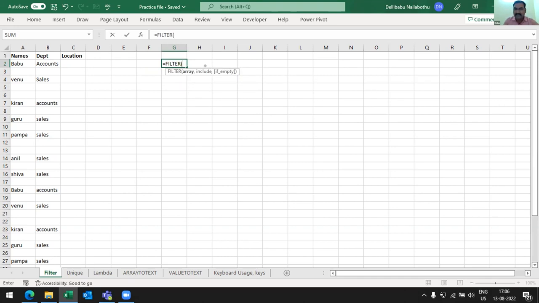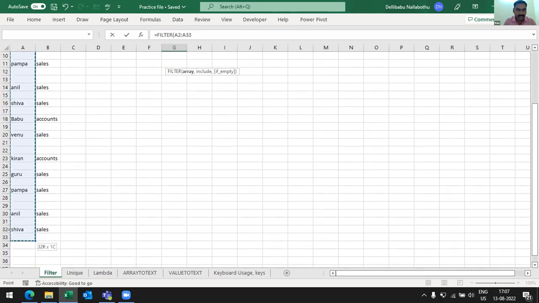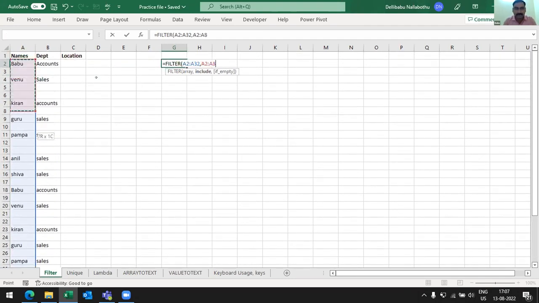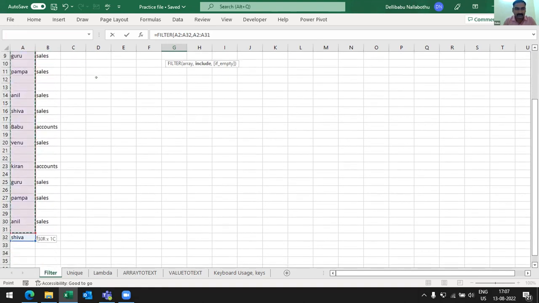Filter. The first argument is array. Array means our data range. I'm selecting name, up to rows 2 to 32. This is my array, and I'm including the same array again. Then in the array, what I want is not equal to blank.